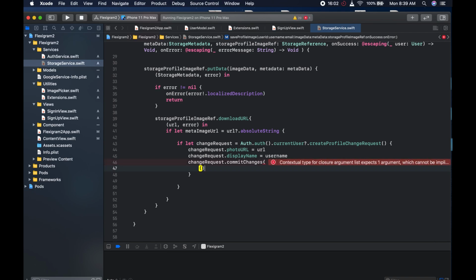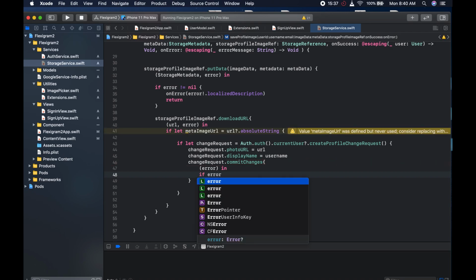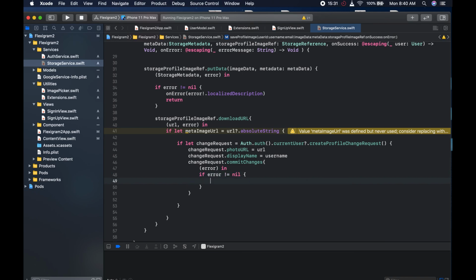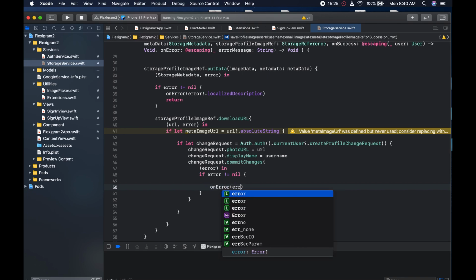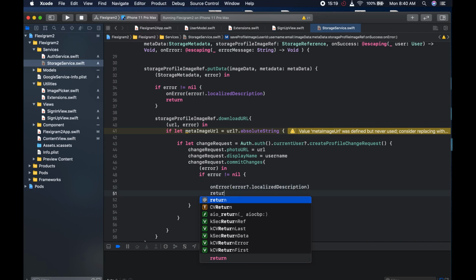And we could say here error in, sorry. Oh God, every time I type it, I hit enter, it auto completes rather than going down to the next line as I wanted it to. We could say if error is not nil, we should come here and say on error, and this is going to be error dot localizedDescription, and we're just going to hit return like so.